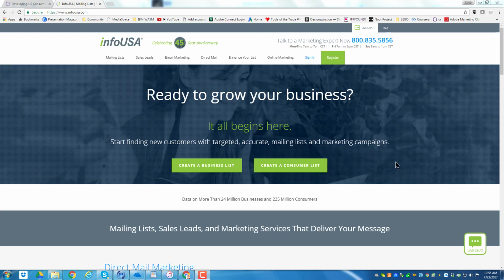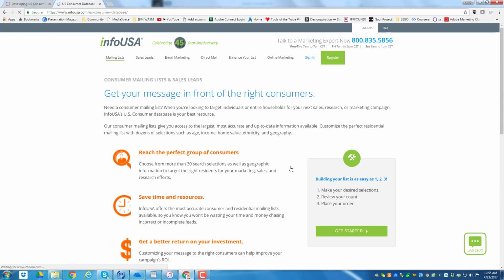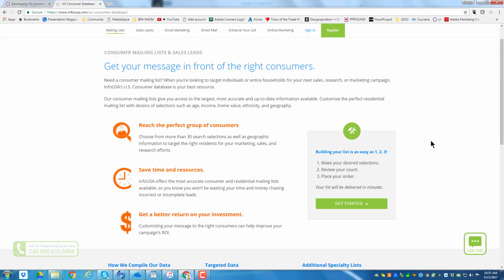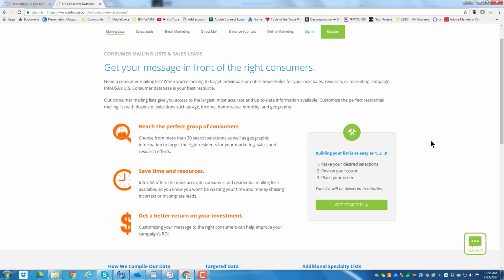Let's say I want to do a consumer list. I'll click on the consumer side here on the right. It'll now take me through to a little bit of an ad that they'll talk about, how to do it. You'll notice at the top they do have different mailing lists and sales lists and e-marketing and so forth. You can look at that. Enhancement is where you overlay the data. We talked about databases having this compiled list data. This is a compiled list of all the people in the United States, or the vast majority of them.